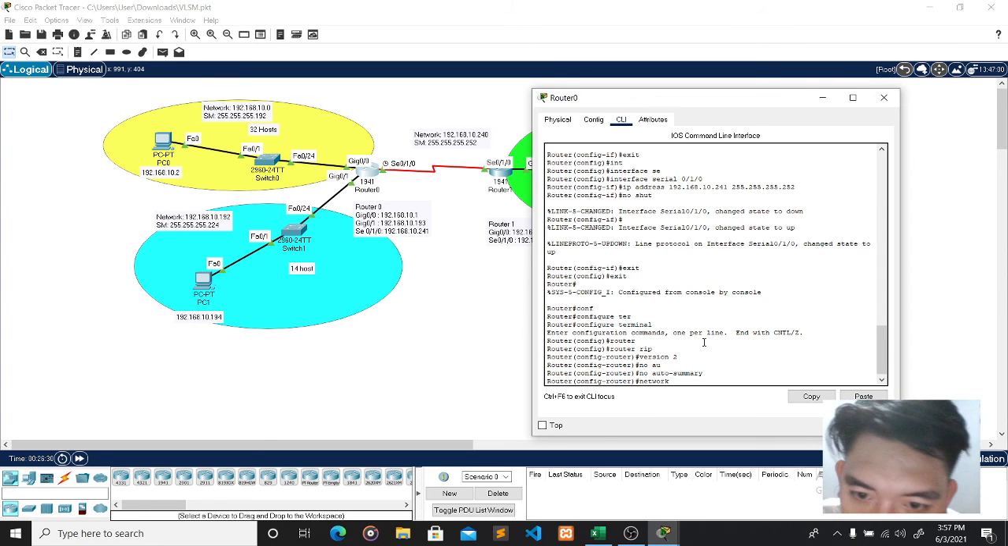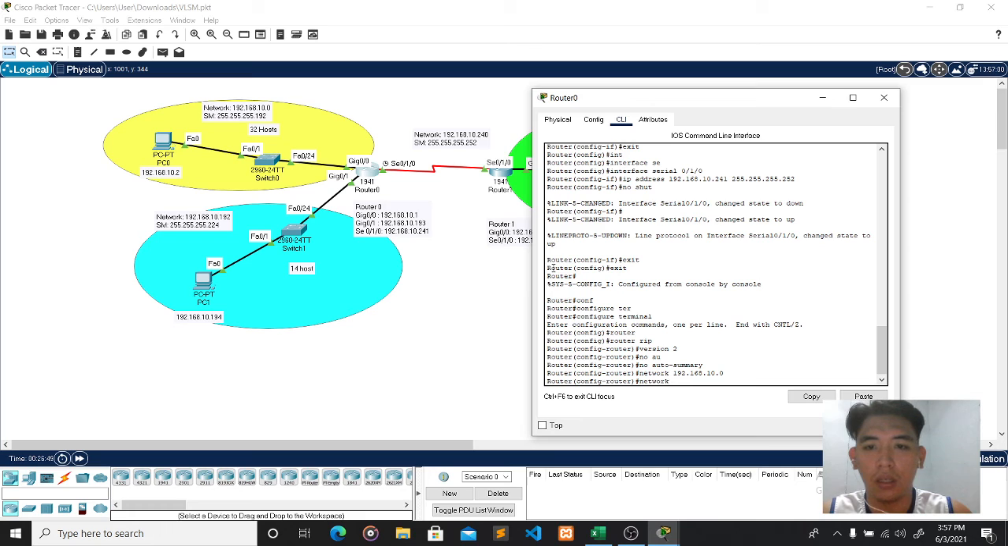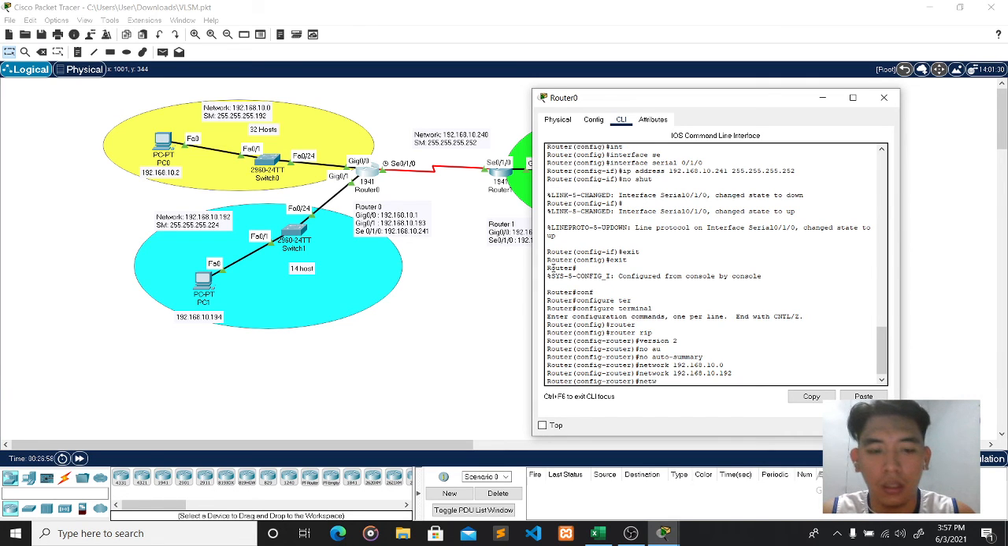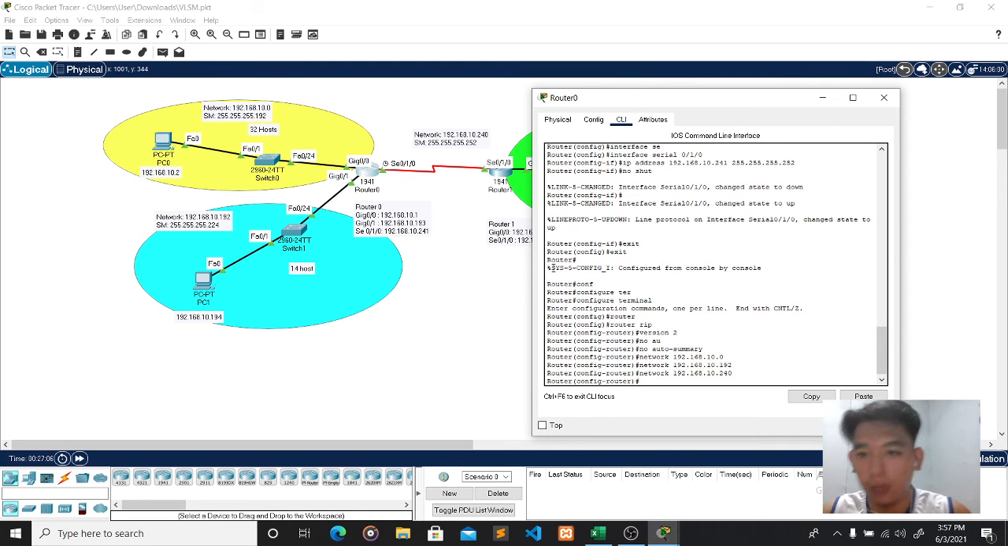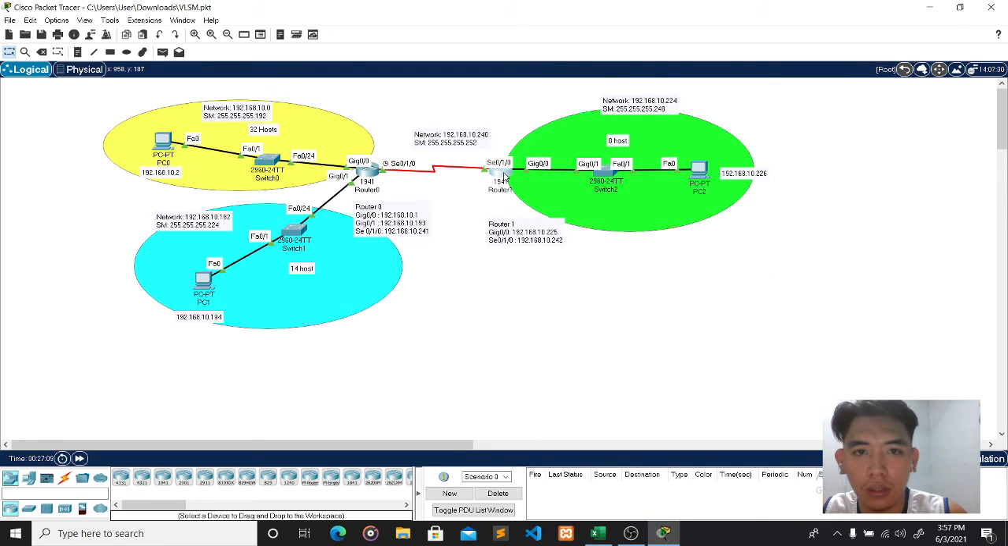So mag-add na tayo ng network na na-belong dito sa router 0. So first we will add the 192.168.10.0, then network 192.168.10.192, and network 192.168.10.240. So okay na.